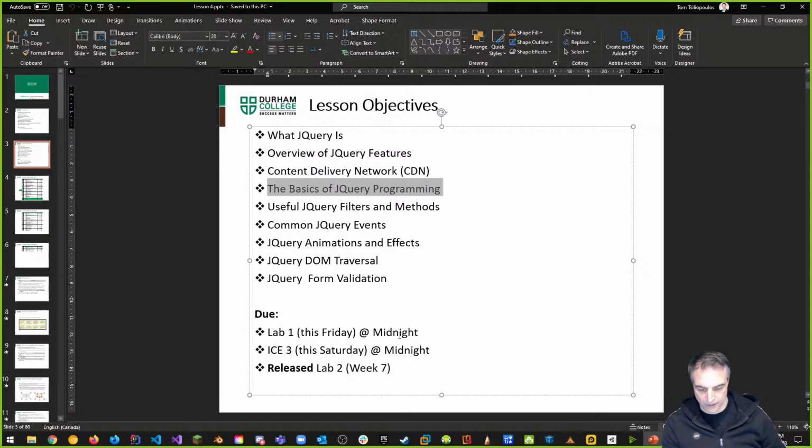And again, this week we have lab 1 that's due Friday at midnight. ICE 3, I pushed it to Saturday this time around just because your lab 1 is due Friday, just to make sure that everything is good. I've also released lab 2, which is due week 7. It sounds like it's kind of far away, but it's just right around the corner, and we'll talk about that in a bit.